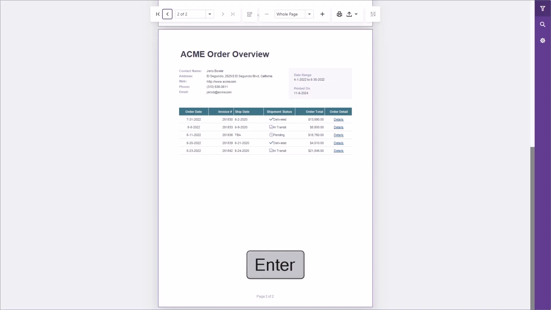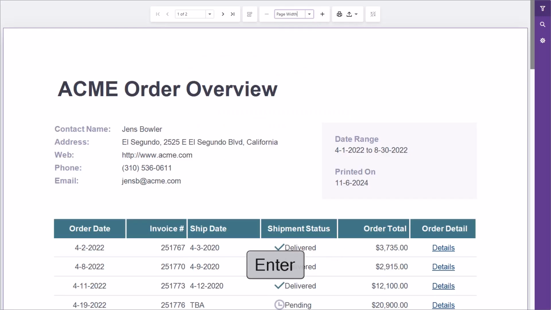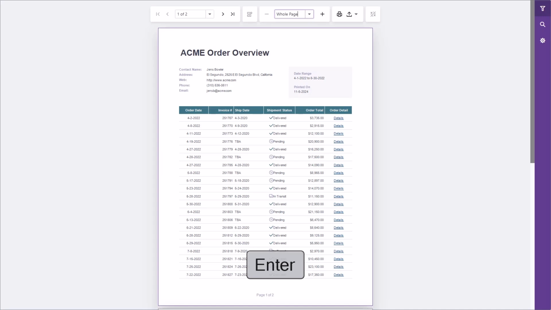In the toolbar, use the left and right arrows to move between items. Press Enter to select an editor. To open a drop-down or menu, press Enter to activate it, then press Alt-Down. In a combo box, use the up and down arrows to choose a value. Press Escape to close the combo box.